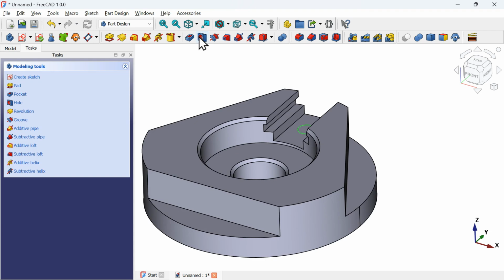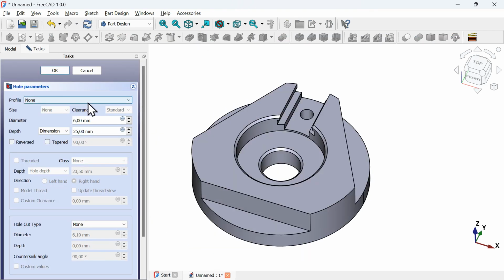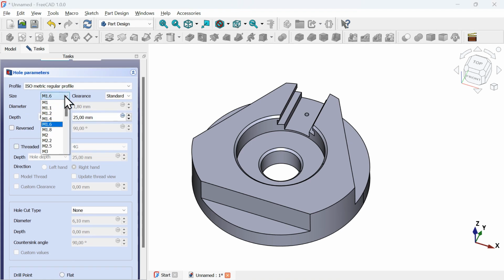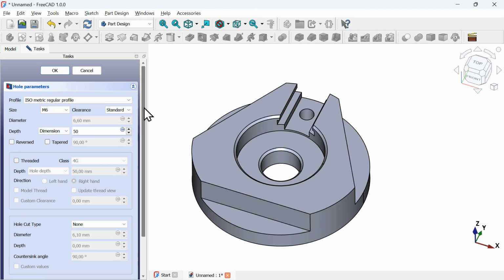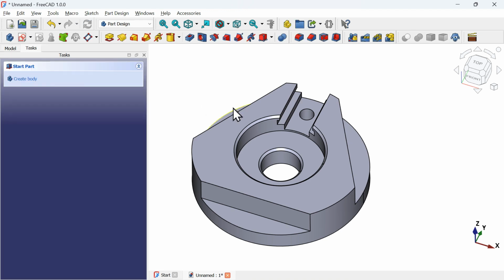Next, select the hole tool. Here on the profile, we change to something like ISO metric regular profile. And next we change the size. We have to find this reference M6. Click here and find M6 reference, this one here. The depth here we can set 50 millimeters, no problems. And next scroll up and click OK, and we have this.